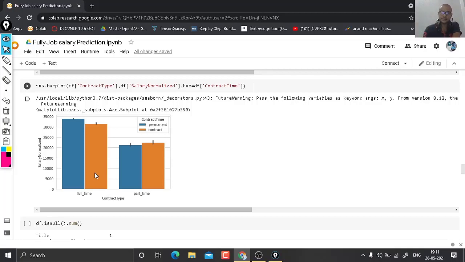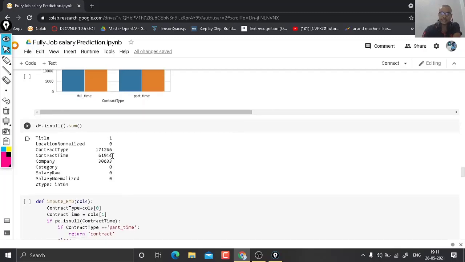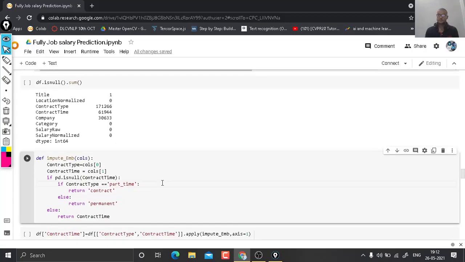That is the actual thing that happens in real life. After that we deal with the null values, and here you see we have null values in title, contract type, contract time and company, and contract time has fewer null values. Keep in mind that contract time has fewer null values. It will be discussed later on why I told you to keep this in mind.